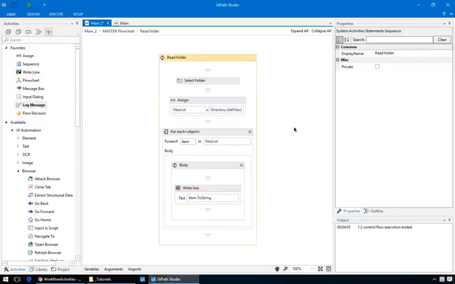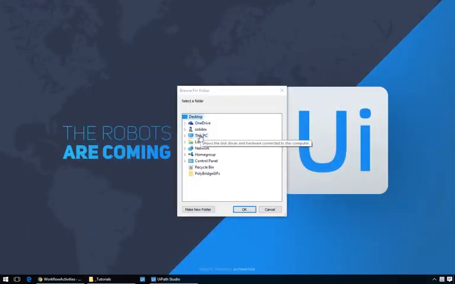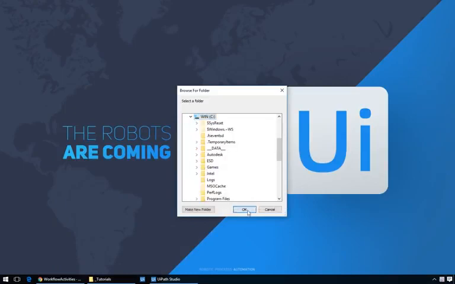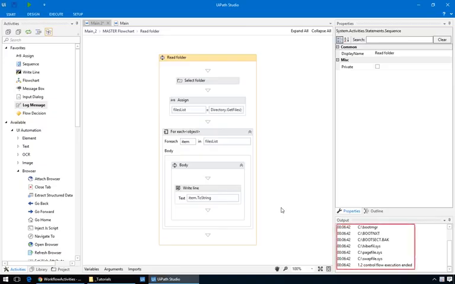So now, if we run the automation, it will first ask us to select the folder, then UiPath will read that folder, and using this .NET piece of code, it will give us a list of files, and we store this list in our variable, named simply FilesList. And then this loop will go through each item in the list, which in our case is a file path, and print it to the output window. And here they are. Good.